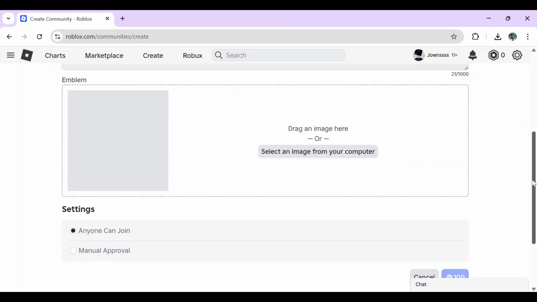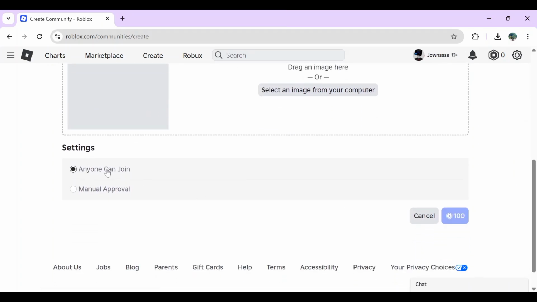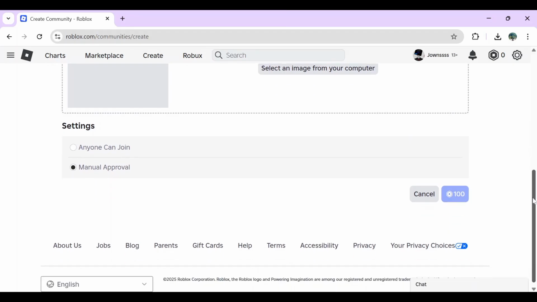When you scroll down, you will see the settings. You can either let anyone join, or you can click on manual approval. From here, you also need 100 Robux to create a community, so make sure that you have a balance to create a group or community.